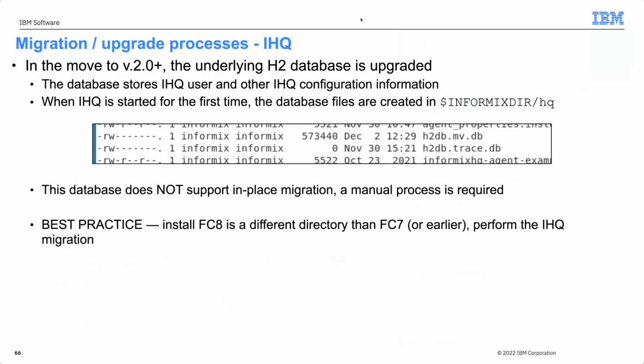The underlying database to the IHQ functionality also changed, and you're going to need to migrate that database as well. Problem is that database does not support in-place migration. There is a command you have to run that actually changes all the schema structures and everything else, and there's a specific sequence for how that occurs. Again, it's easiest if the whole FC8 installation is in a different subdirectory than your FC7 environment.